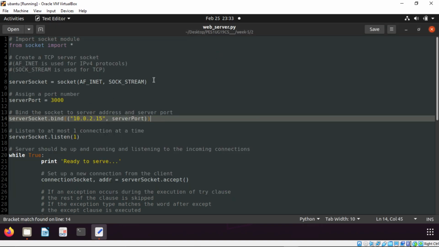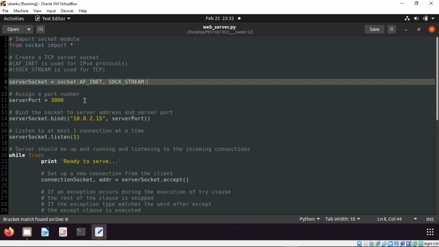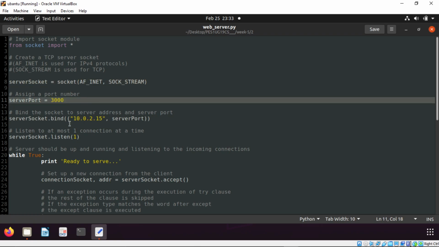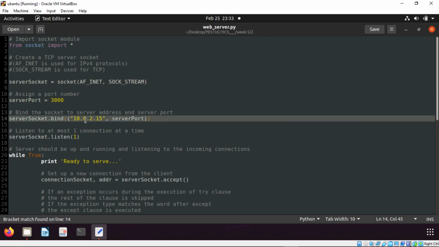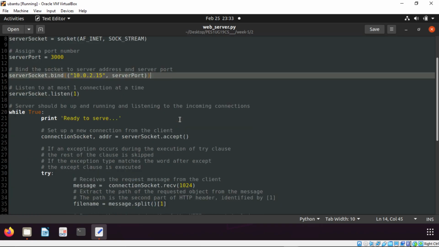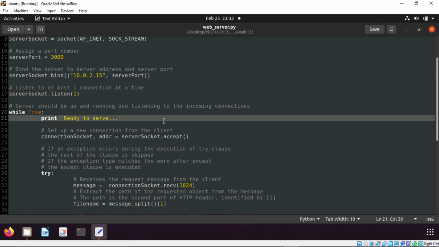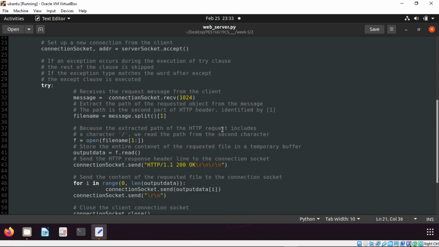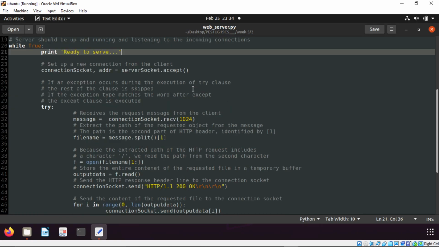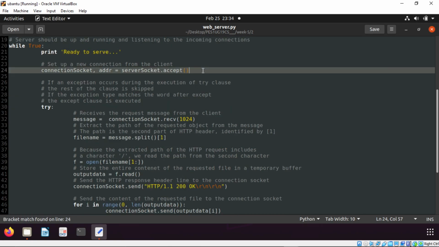Now this is going to create a socket. This is the port number. This is going to bind the IP address to this socket. This is going to listen to the port number we specified. This will show that the server is ready, and this is going to get the request from the client.